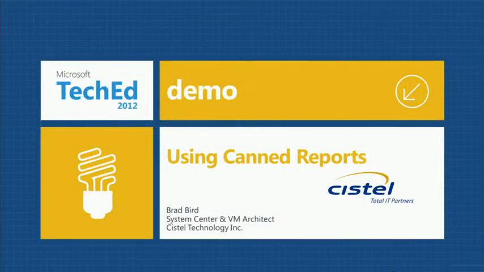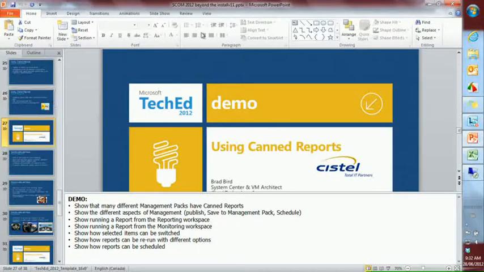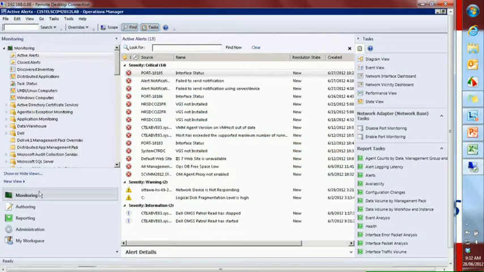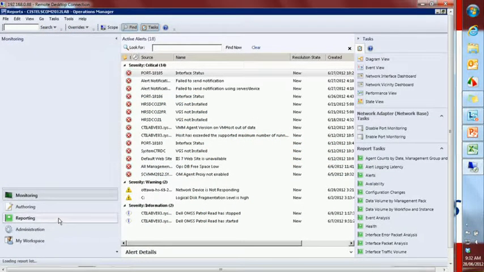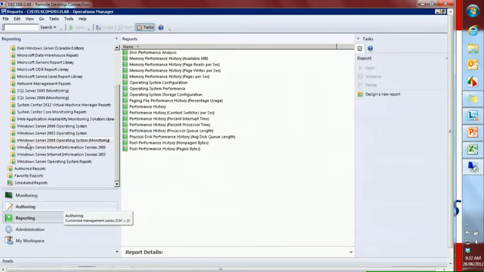Let me give you a quick demo on using canned reports. Okay, so I did mention that using the reporting workspace is not terribly intuitive, and I'll show you an example here. If I go to the Server 2008 operating system monitoring management pack, let's say I've got a report here that I'm interested in getting: performance history, available megabytes.